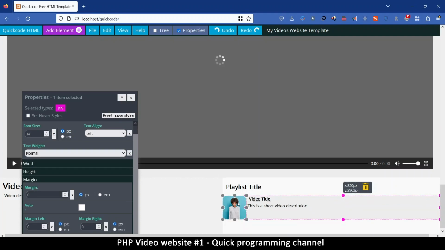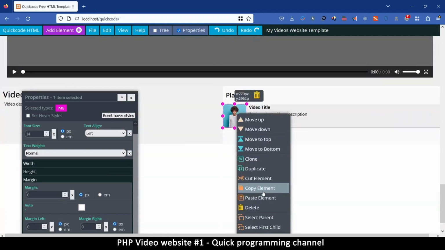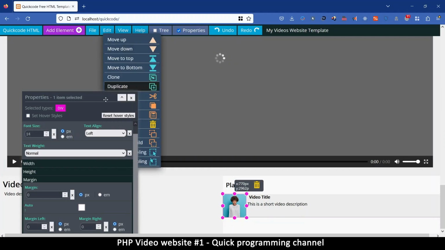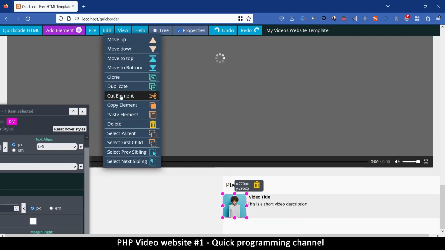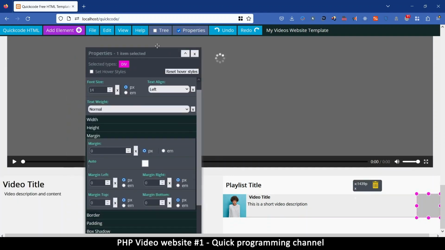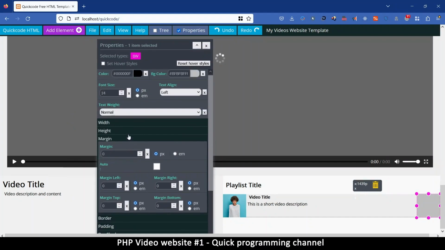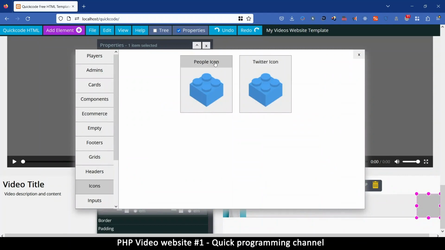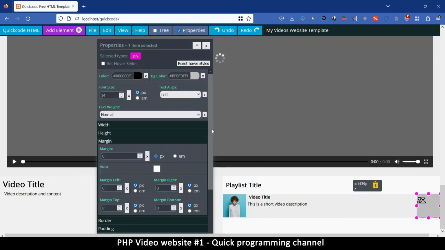So to do that, I'll select this, but this is the image. Let me right click and say select parent and then duplicate. So edit, let's go here, edit, duplicate. That takes it to the end. Duplicated the image as well inside, but we can delete that by selecting it. What I wanted was this here, so I can put an icon. So I'm gonna go and say add element and go to icons and add people icon. Doesn't really matter the icon I add.